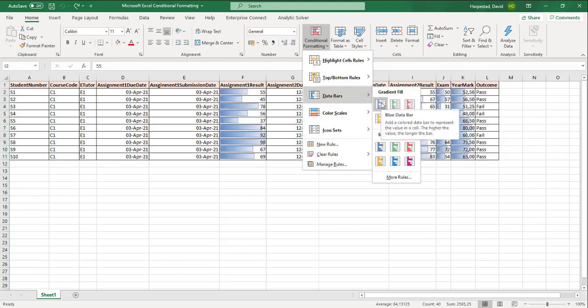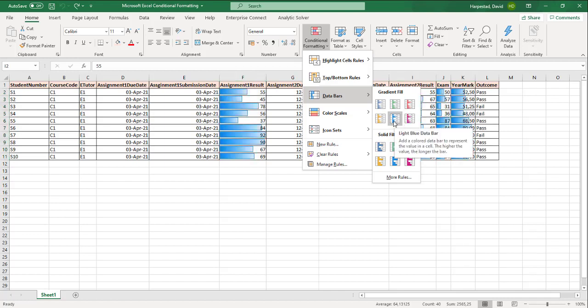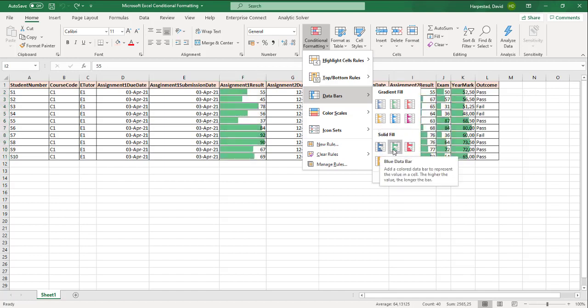And now I'm just going to select it. So I'm using the control key. You can click and select. All right, then I click on conditional formatting. As you can see, there are many different types of color codes.